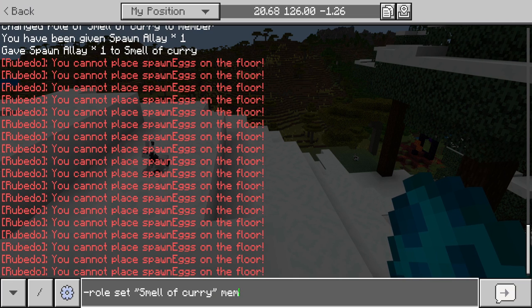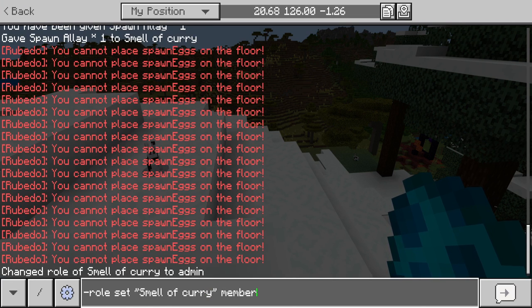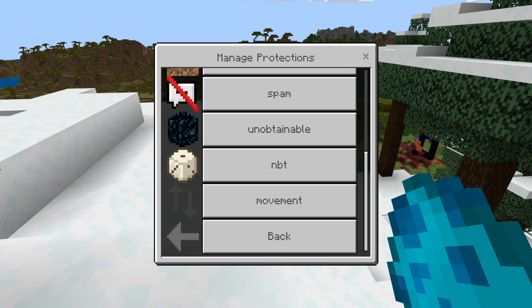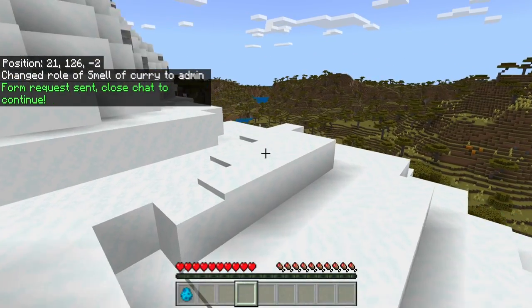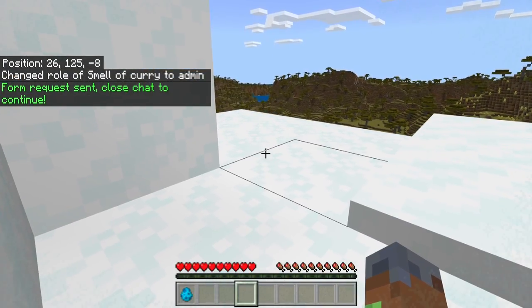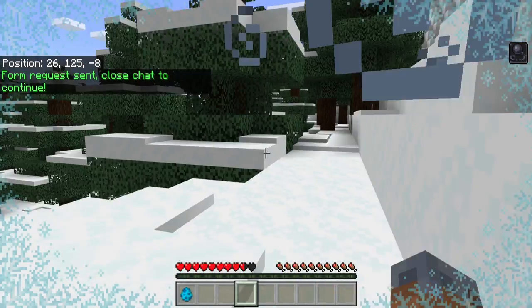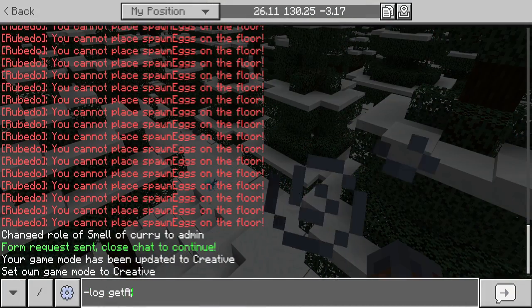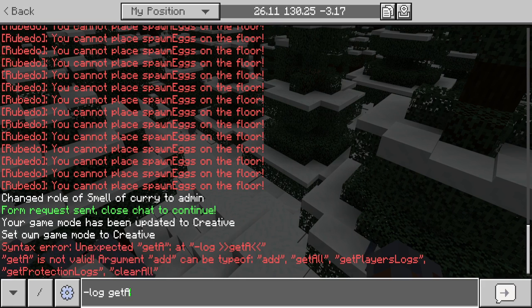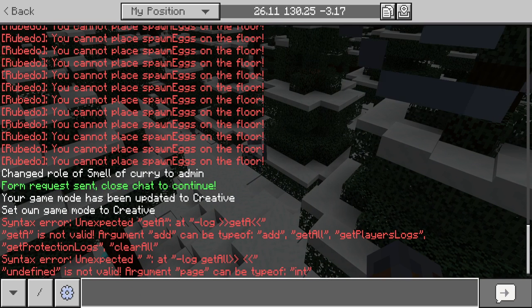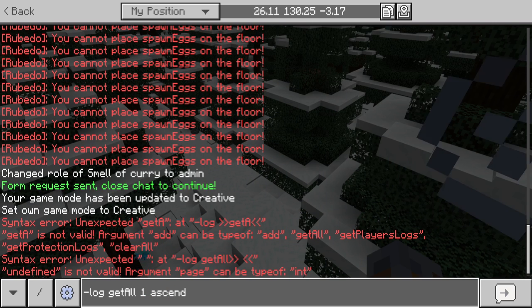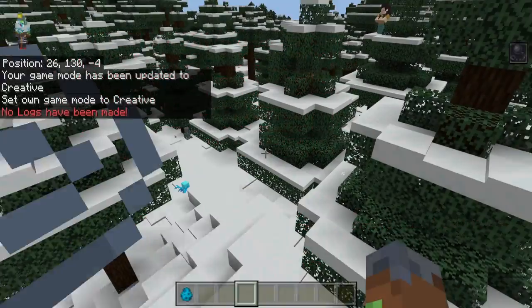So I'm going to go back into admin. We're going to go back into settings. So there's a few more things you can look through here if you want, but we're going to hop over into the logging system. The logging system is very cool because it allows you to access logs of a player. So if I do dash log get all, as you can see, we have to specify a page number, and we also specify if we want ascending or descending. So we're going to press ascending. Okay, so as you can see, no logs have been made.